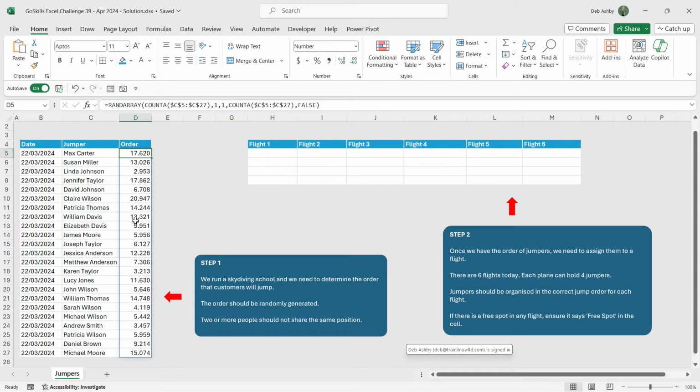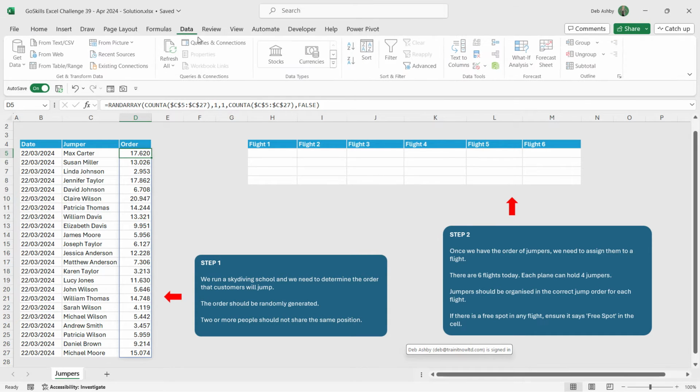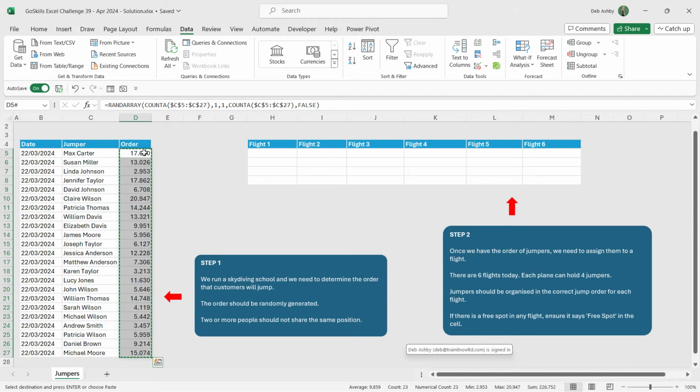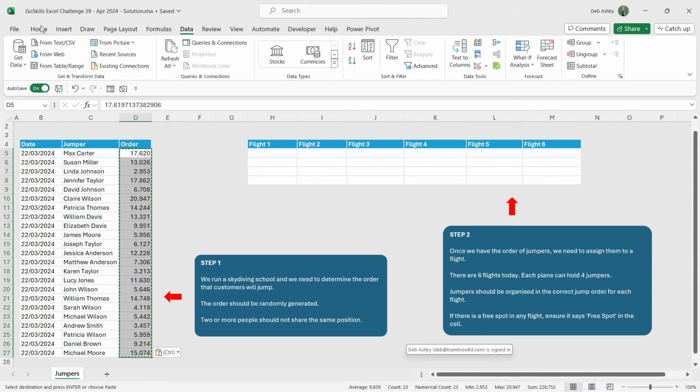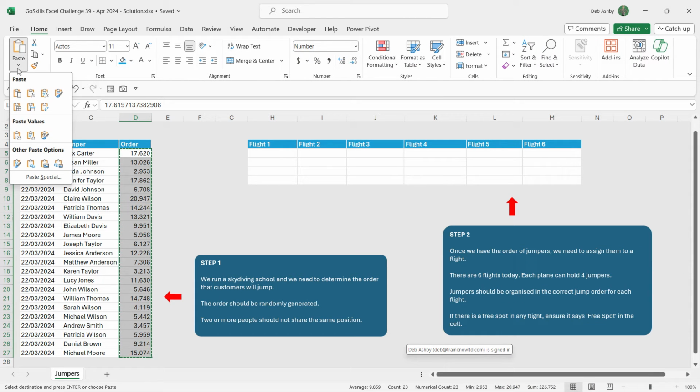Now there are a couple of different methods you could use. If you wanted to use the SORT dynamic array function, you could do that. If you just wanted to use the sort on the Data ribbon, you would need to remove the underlying formulas because we can't sort in that way on a dynamic array. So what we would do here is Control-Shift down arrow, Control-C to copy, and then if you're using Microsoft 365, you can use the Control-Shift-V shortcut just to paste the values, or alternatively, you can go to Home, click the lower half of the paste button and choose Paste Values from here.